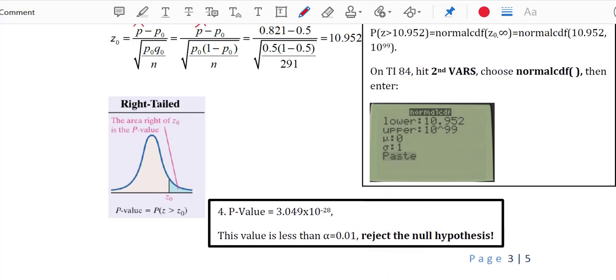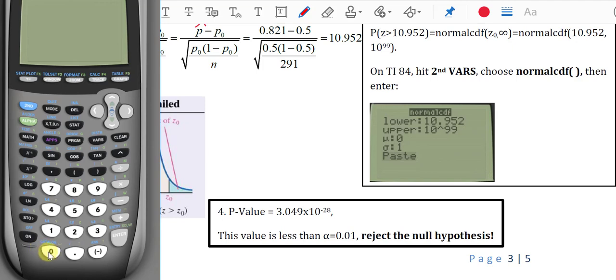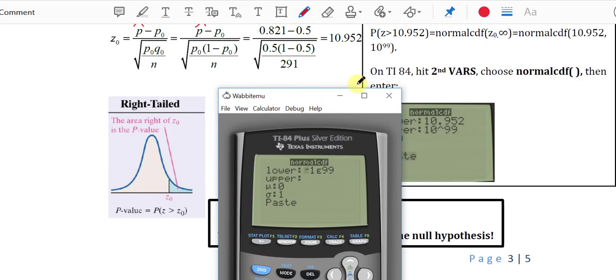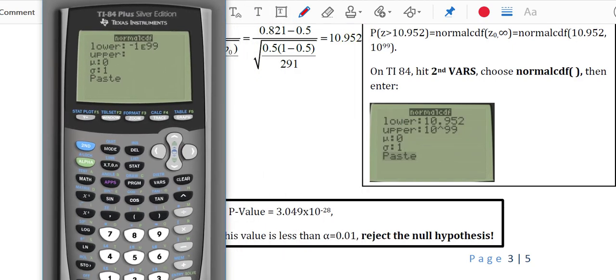Okay, let me try the calculator here for you to see. So we go from second VARS, and we choose the normal CDF. This is the area to the left. No, sorry, this is not table A2 or A3. We are just using this one, the lower bound, which in this case is Z naught, or 10.952.